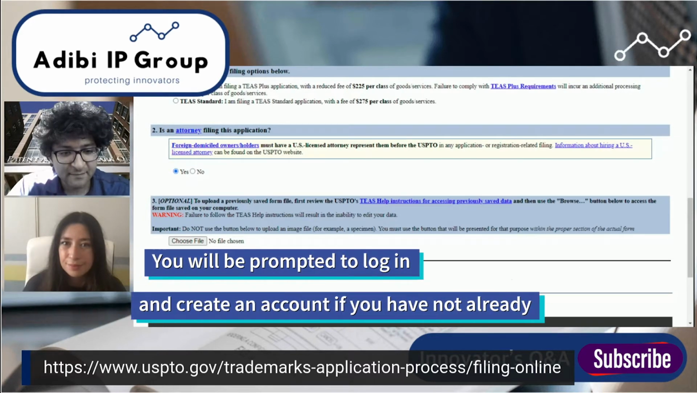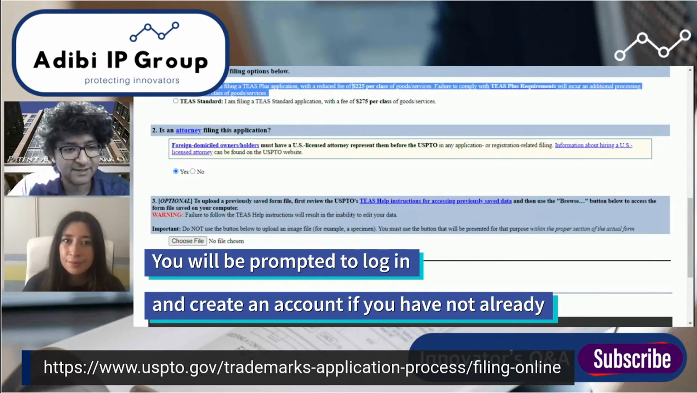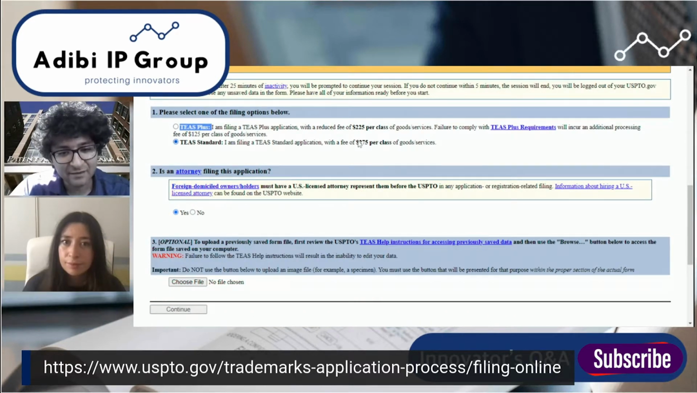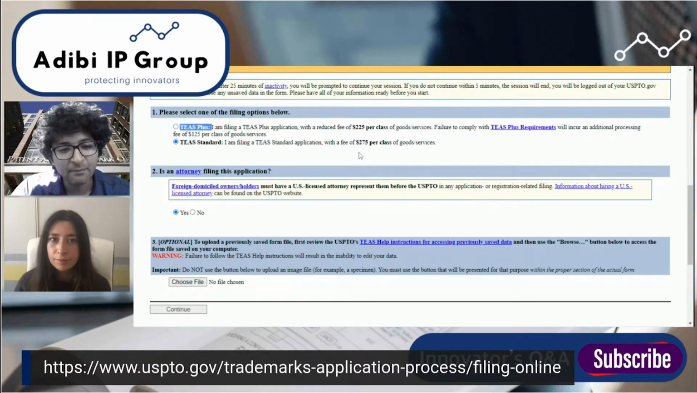At this stage in the game, I think it would be best if we proceeded with just a TEAS Plus application. With the TEAS Plus application, it's $50 cheaper. However, you are limited as to the description of the goods and services that you actually input into the application. So when you do the Plus application, you have to pick from canned descriptions of goods and services. So you don't have as much latitude when you're describing the goods and services that you're putting on the market. So keep that in mind.